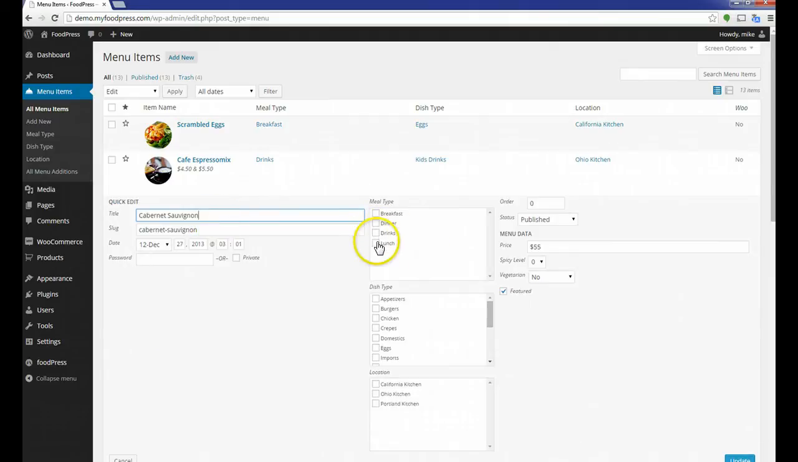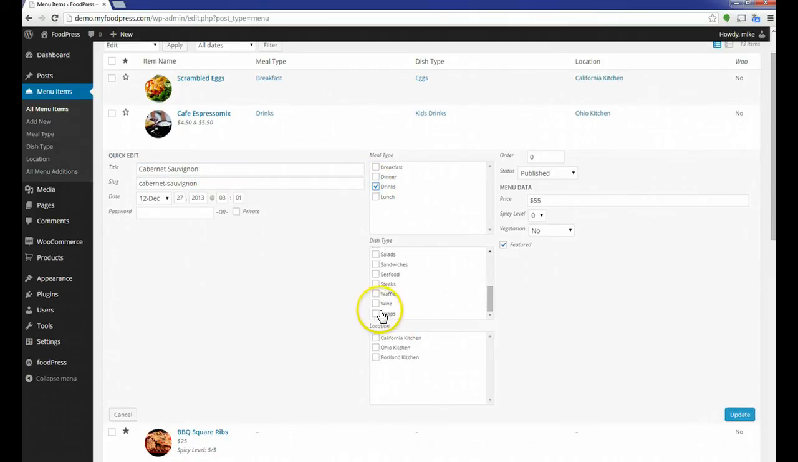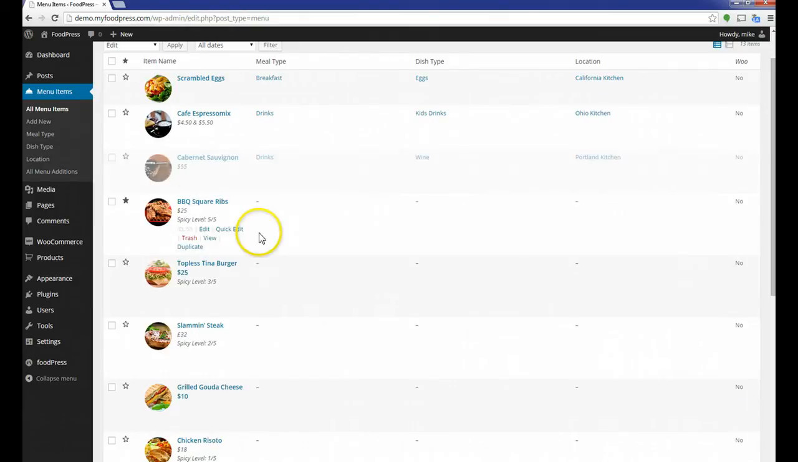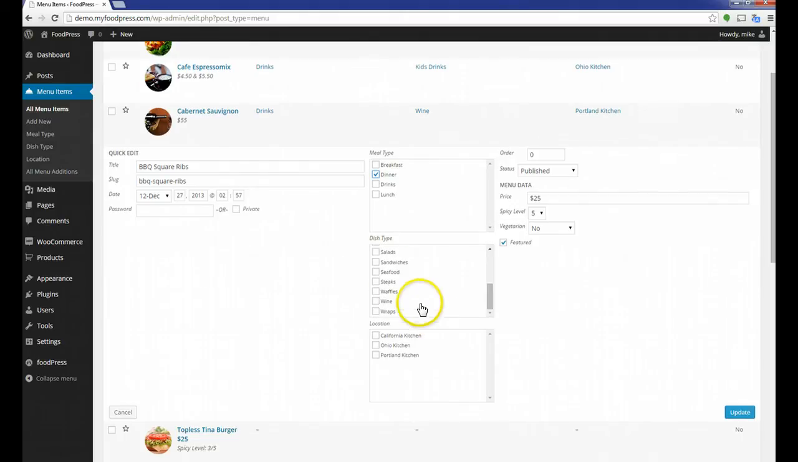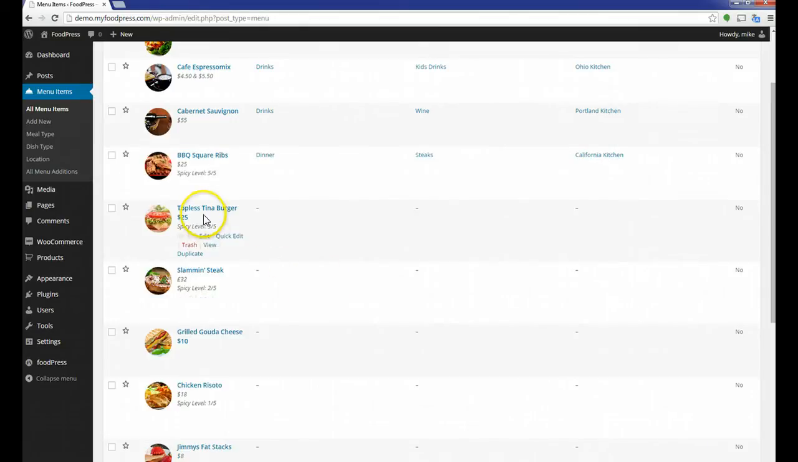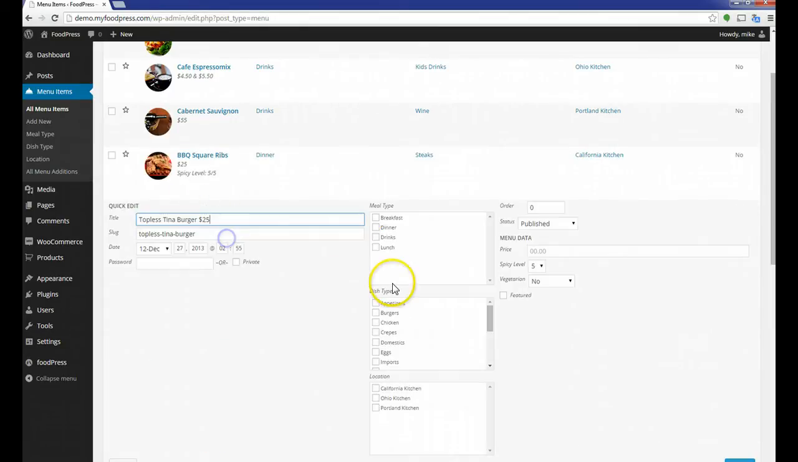So quick edit, drinks, and we've got wine, and let's go with Portland. Okay, I'm going to go through all of these as quick as I can. Dinner for our spare ribs. Let's put it under steaks. Again, I could go back, I could create a new category and just call it ribs or meat, whatever you guys want. Let's throw it in California. Let's update it. The topless Tina burger. That's obviously, let's go for lunch, burgers, and Ohio kitchen.